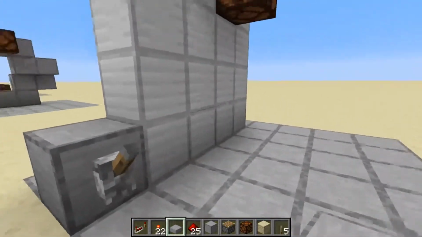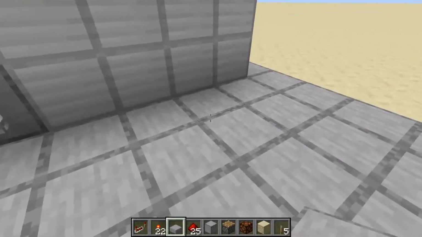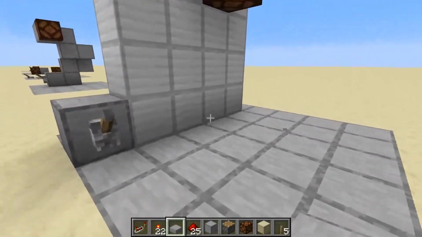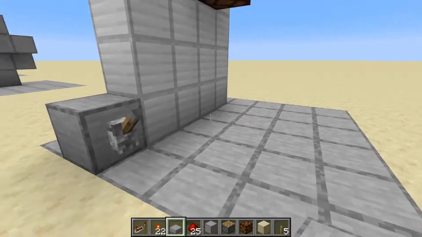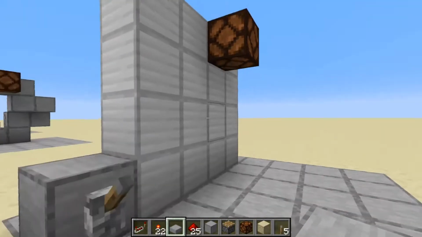The first is using these, which are half slabs. Now, this trick works with any half slab. It could be stone, it could be nether brick, it could be birch slabs, whatever. So again, I've got a lever input here. I want to turn on that redstone lamp.